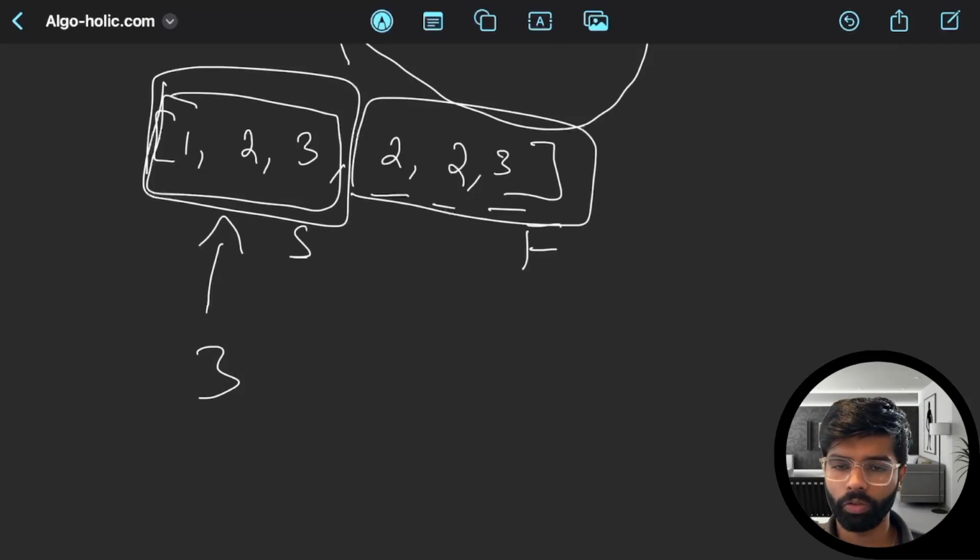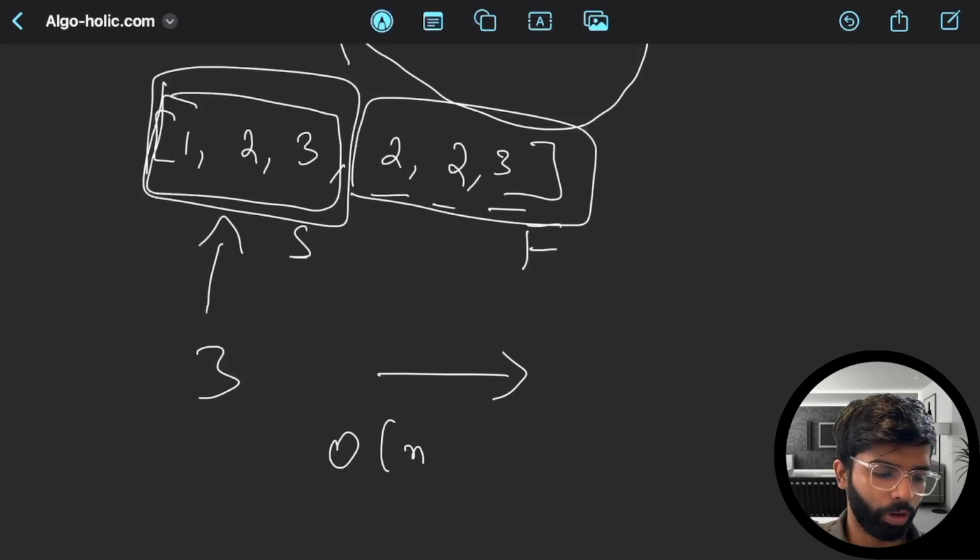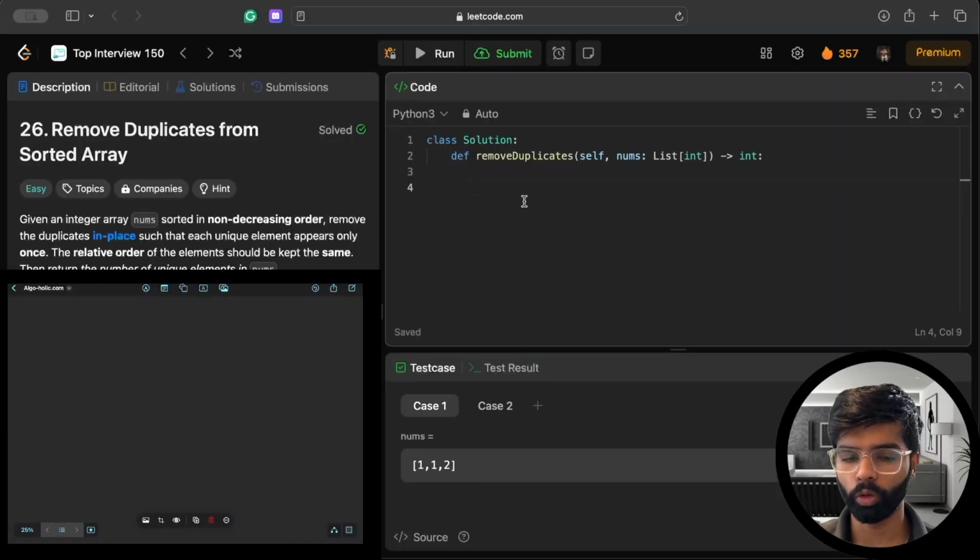What is the time complexity of this? We just move both the pointers from left to right. So that's just going to be O of n, and we're not taking any extra space. So this is the most efficient solution. Let's quickly code up the brute force solution.